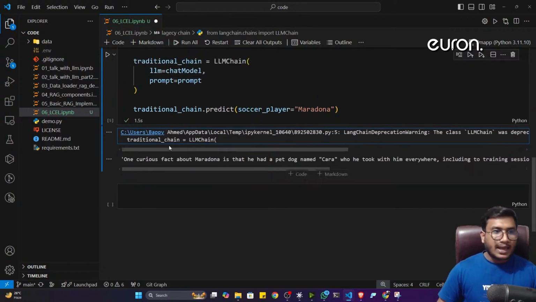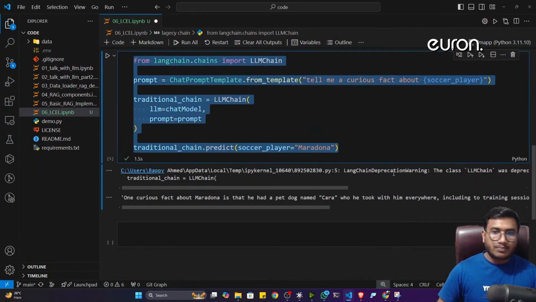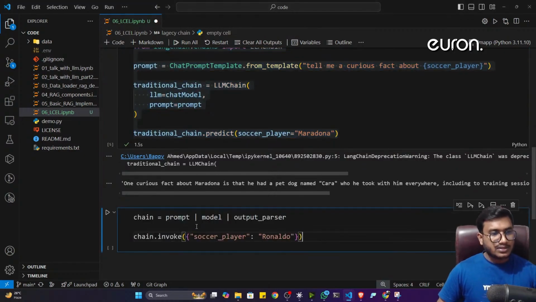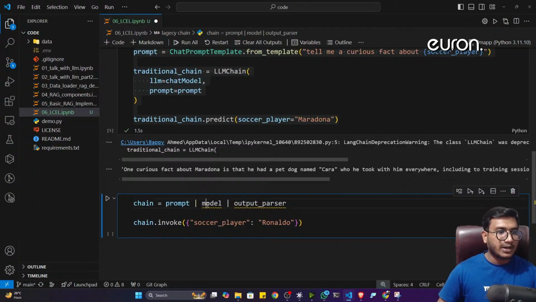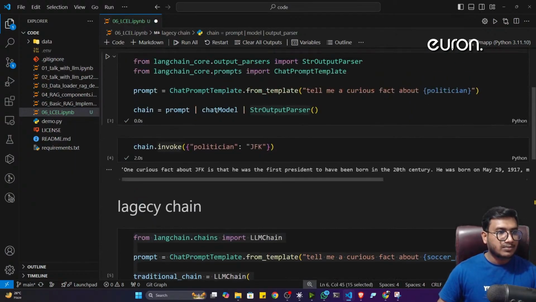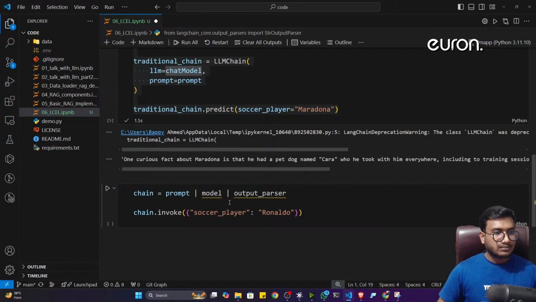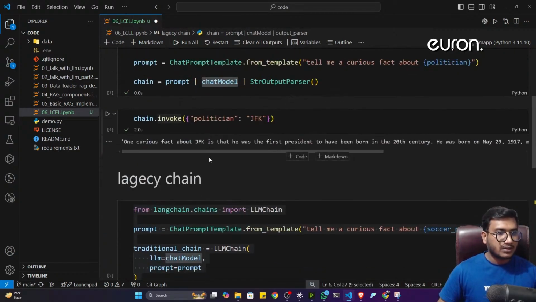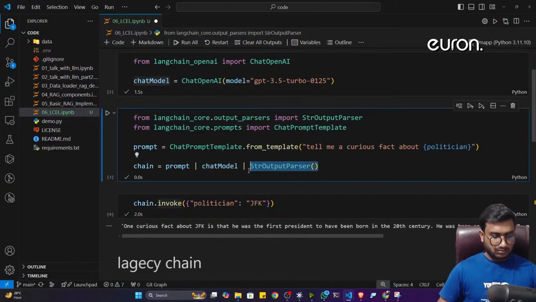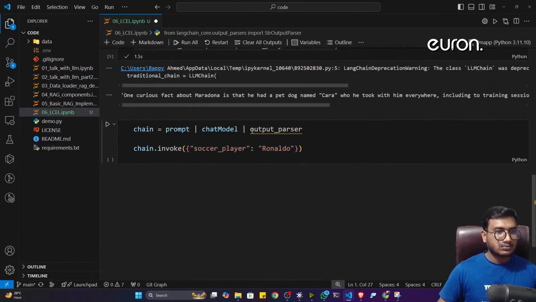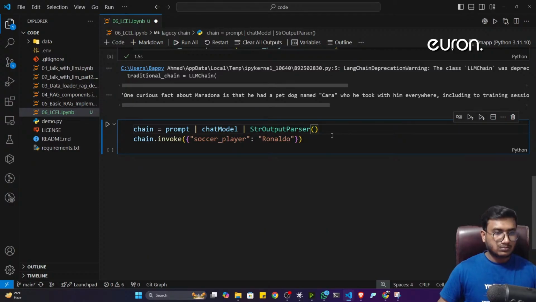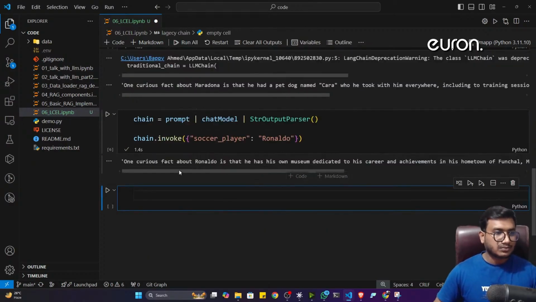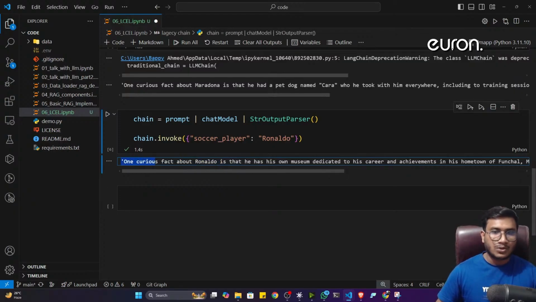That is the idea. And if I want to do it with the help of LCEL, this is the syntax, guys. First of all the prompt, then the model, then the output parser. See, and there is no warning.